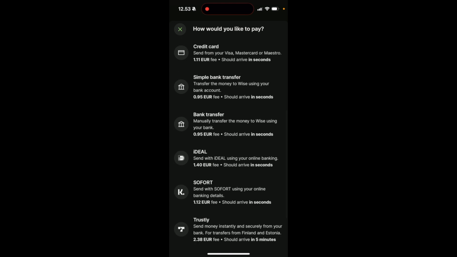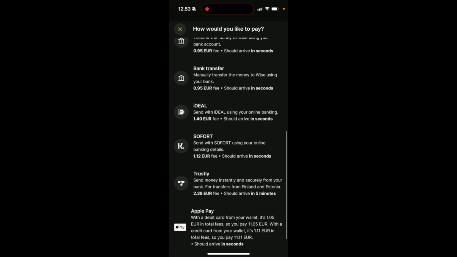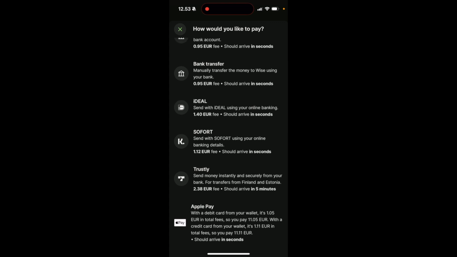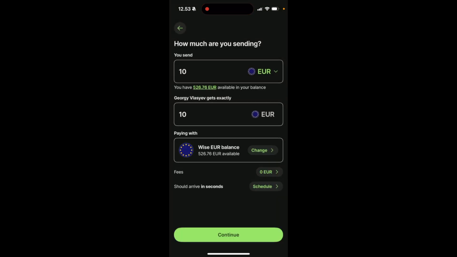You can pay with Ideal. You can pay with SoFort. You can pay with Trustly, and you can use Apple Pay. So choose the option that best suits you. I'm going to go with Wise Euro balance, and then I'm going to click on continue.